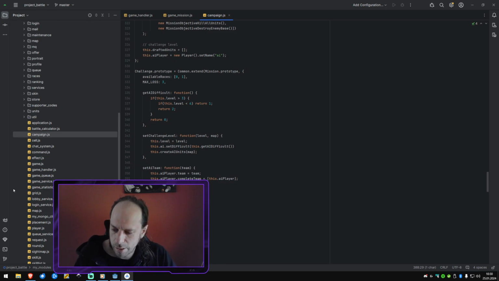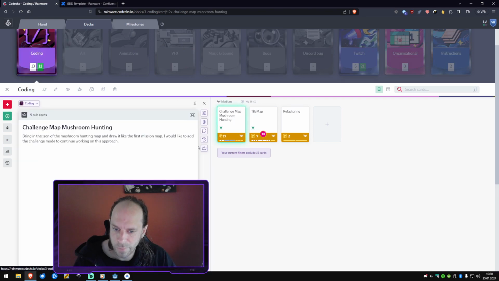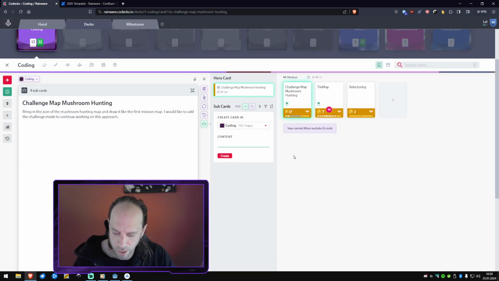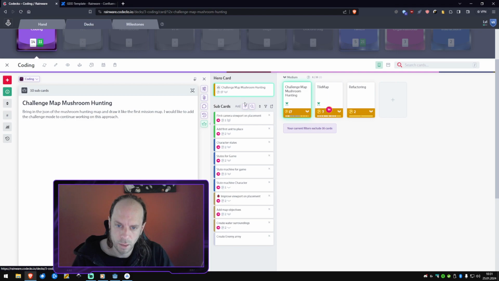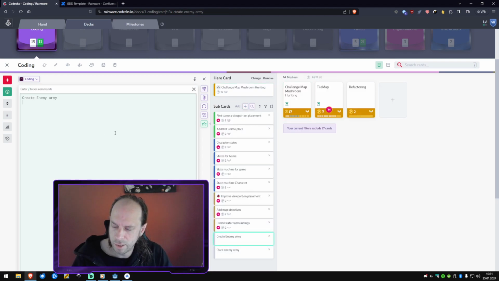So what we could do is go back to the map, and we can just say create enemy army and place enemy army. So we would add 2 tickets here. Draw units for our AI enemy for the challenge map.